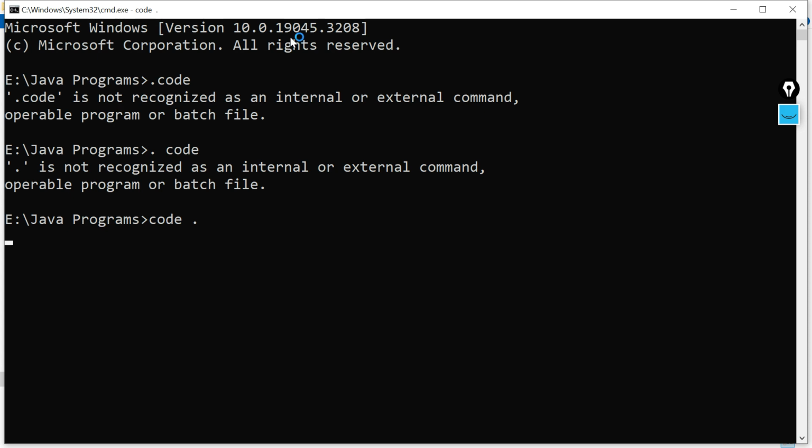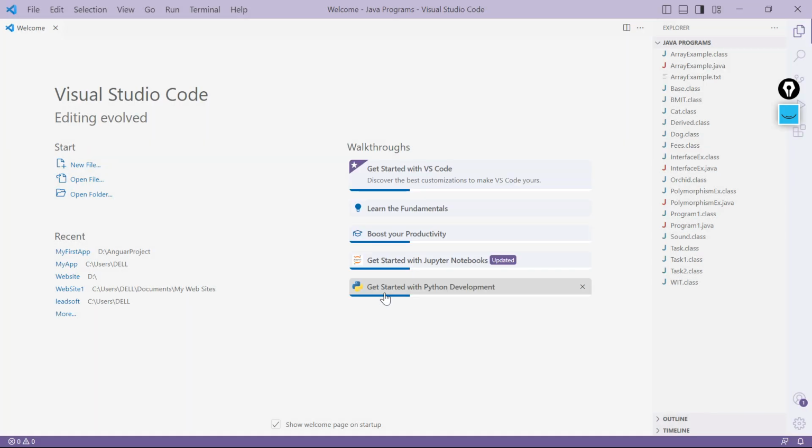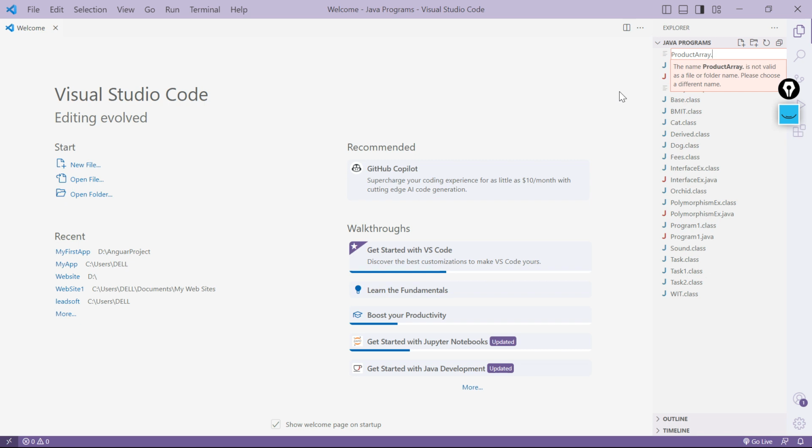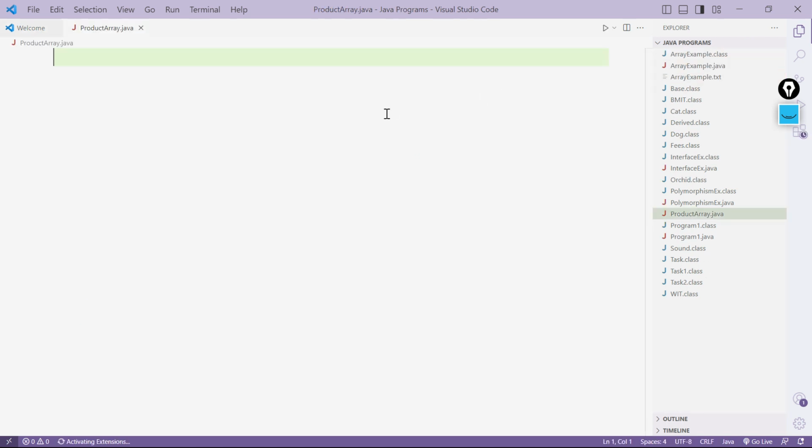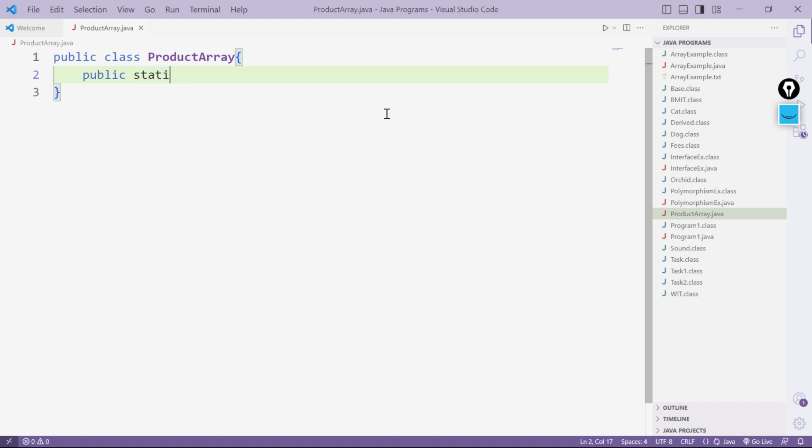Okay, let's open Visual Studio Code. Here I'm going to create a new file, ProductArray.java. In ProductArray.java, we have to write a public class with the same name, ProductArray, and the main method, that is public static void main with arguments.